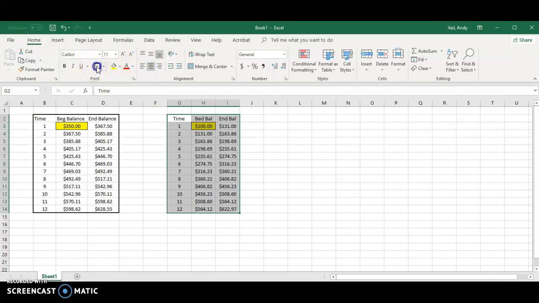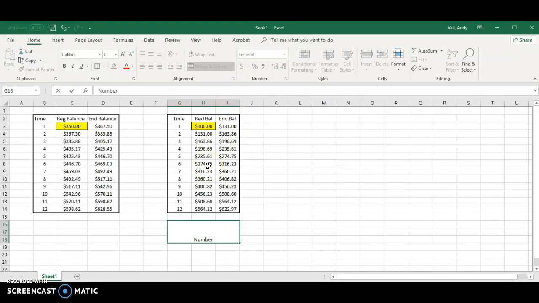So I'm going to center it, put it around. I'm going to put right here, merge and center, number 24. And this one, I'm going to do the same, and I'm going to do number 22.